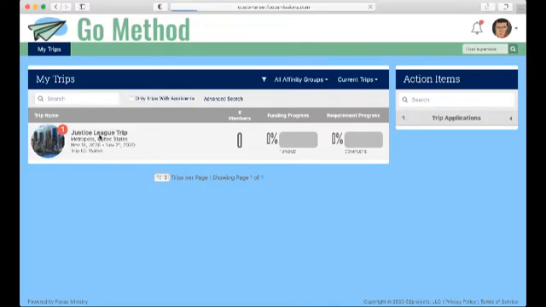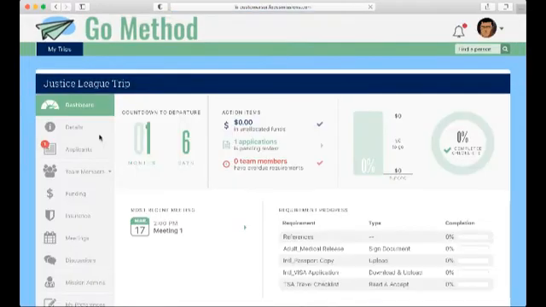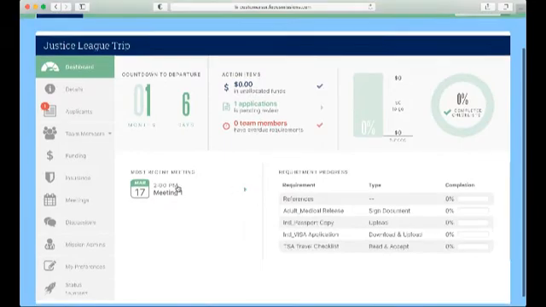So when you click on the trip, you're first presented with the dashboard. In the dashboard, you can see the countdown to departure, any action items. You can see we have one pending application, how much has totally been fundraised, and percent complete of the requirements, and how many team members have any overdue requirements. You have a list of meetings, and then the requirement status.